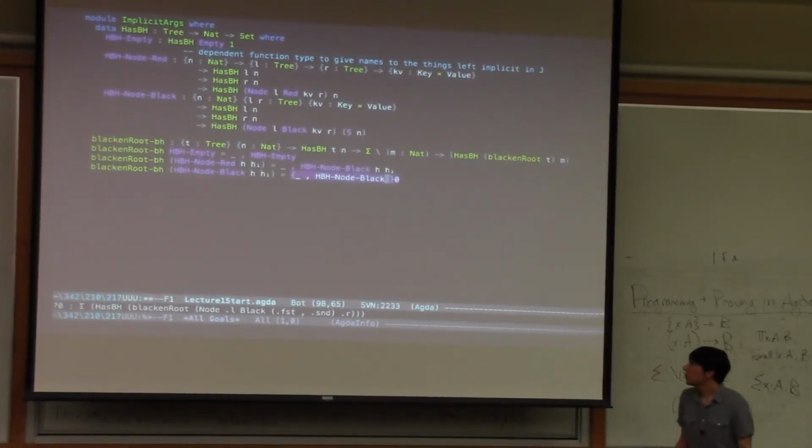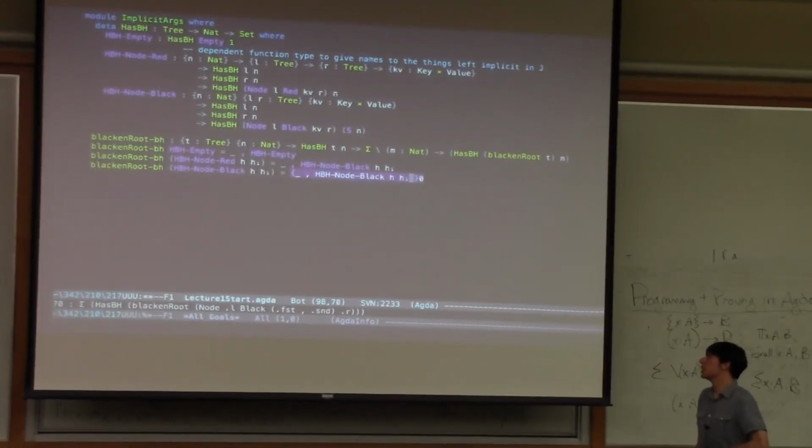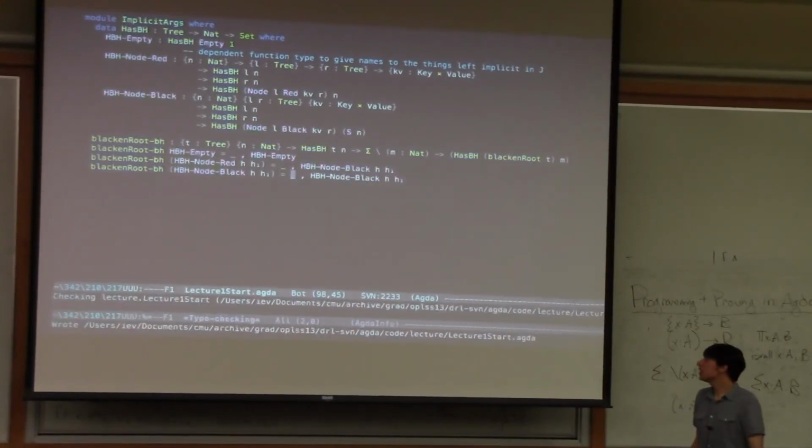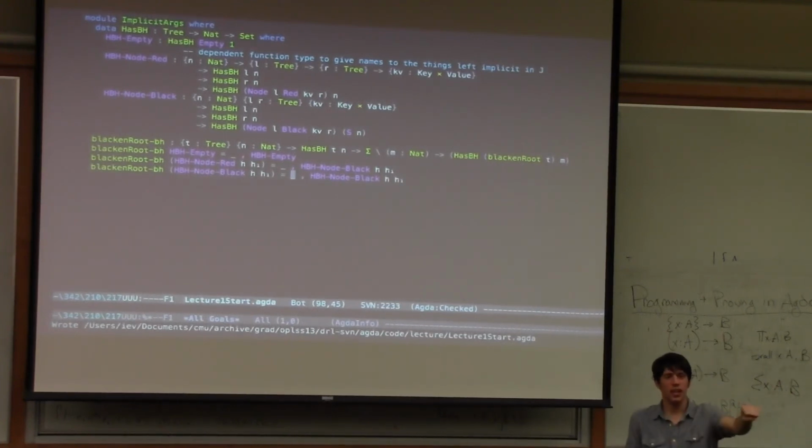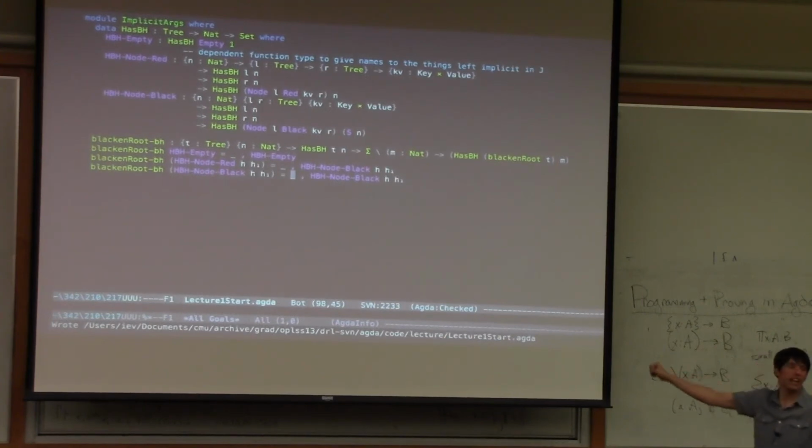OK. So when you have implicit arguments, there's a lot going on behind the scenes. There's a lot more going on in this function than you actually see in the text, right? The text is really nice and short. It just says, hey, I applied this inference rule, empty. Turn that into this inference rule, empty. It says, I applied this inference rule, HBH node red, turn it into HBH node black applied to the two subderivations. There's really nothing different, though.